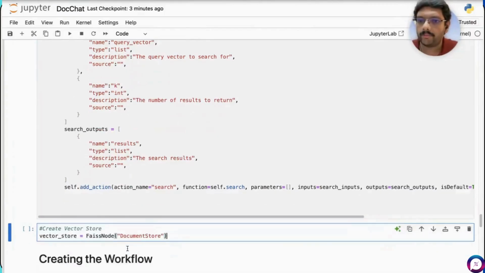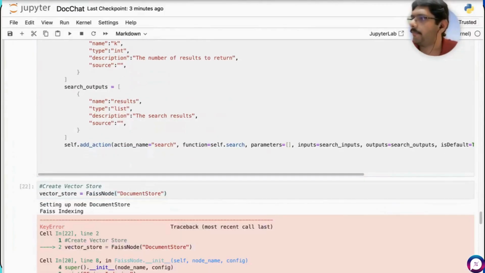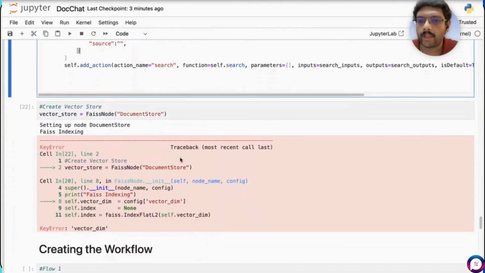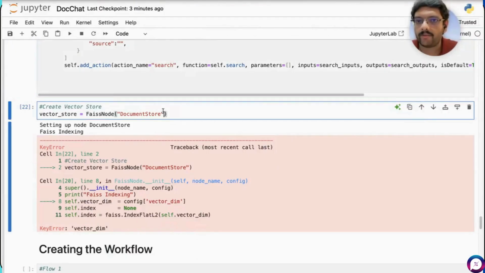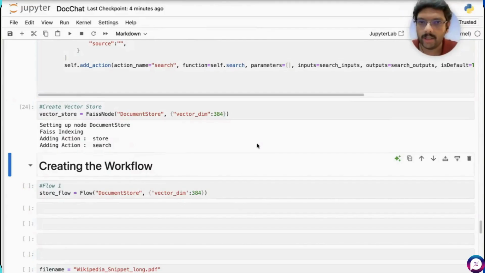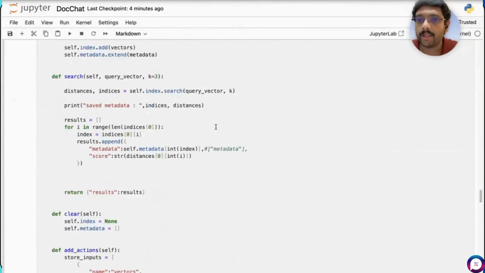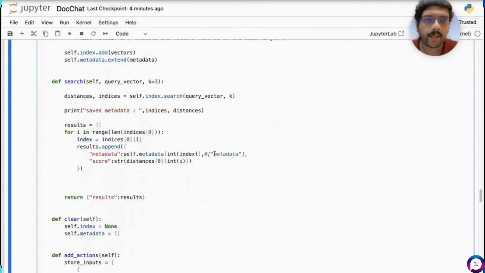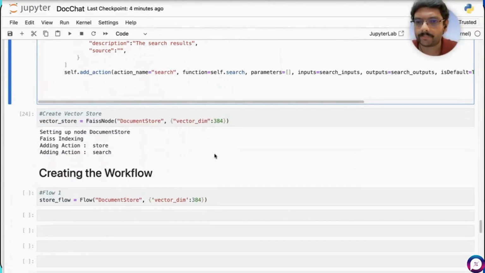So let me just set that up as well. And we're done. We have one missing piece of the puzzle, which is to create the vector dim. That's because I've not added the config here. So let me just add the config. I say vector dim, and 384 is the size dimension. So let's do that and you're done. The config is essential here because the store needs to know the size of each vector, or the length of each vector.